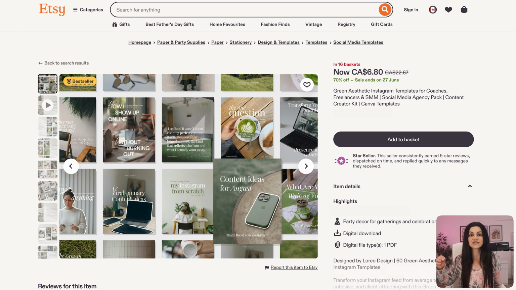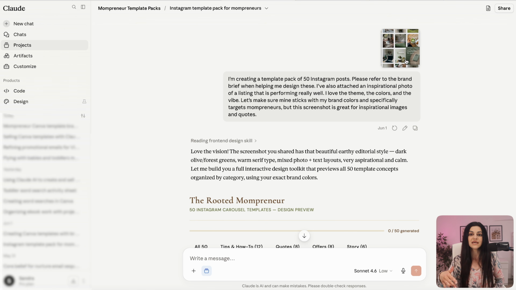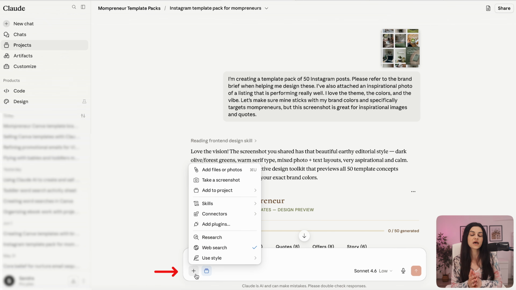First, if you have any inspirational photos that you want Claude to look at while designing yours, then you can screenshot them and upload them in the chat. So for example, I loved the aesthetic of these social media templates. So I screenshot this image and uploaded it to Claude to give it a sense of the designs that I naturally gravitate toward. To upload the image, just select the plus sign and select Add Files or Photos.